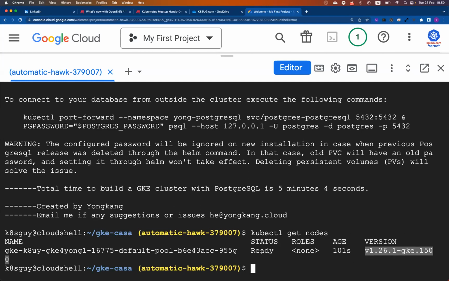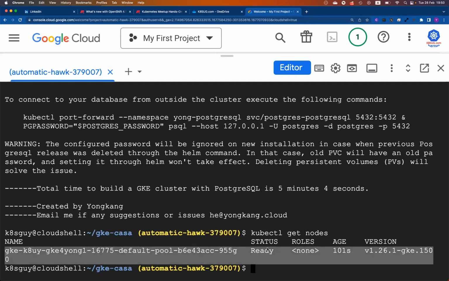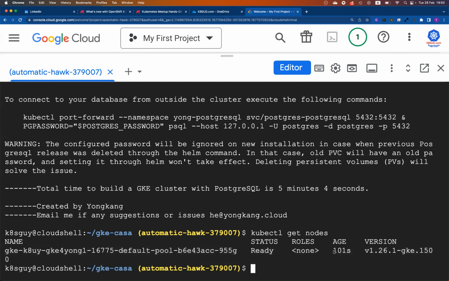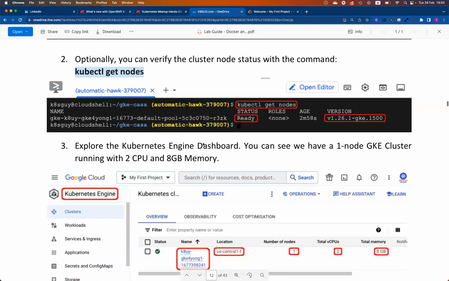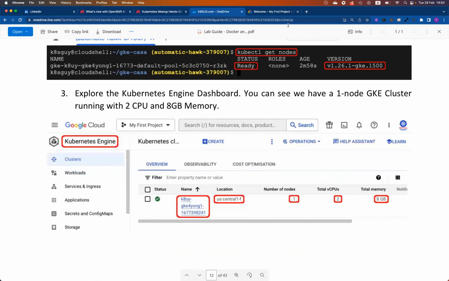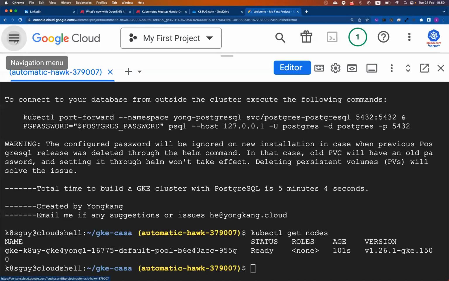And this column is very important. Is the status Ready? And how long ago? It's 101 seconds ago that we created the single node cluster. It's already up and running, so continue to the next step. If you want, you can verify from the web console as well.